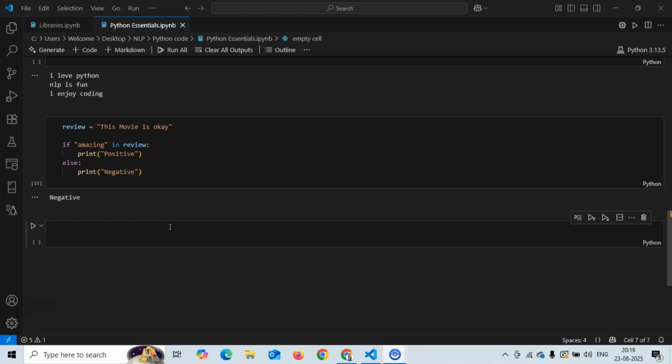Hi everyone, welcome back. So after understanding the conditional statements, which were the if and else statements, where we took an example of a review, like how we can differentiate if a review is positive or negative for a natural language processing model based on if-then-else statements. Now today we'll be moving forward with functions.